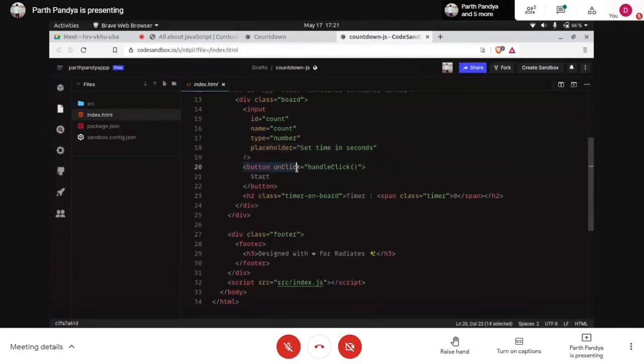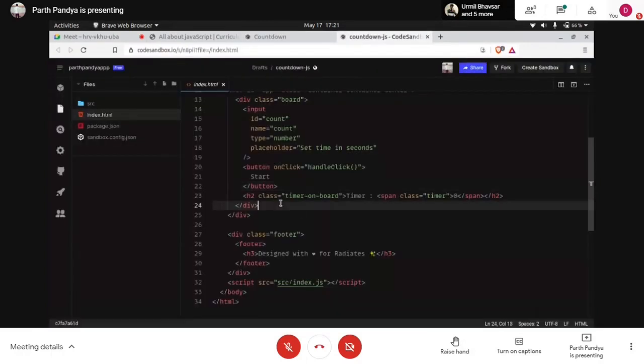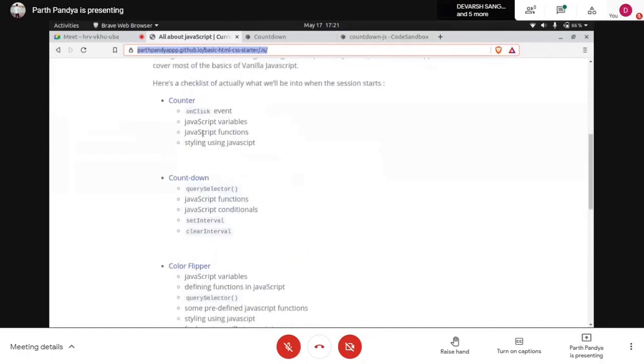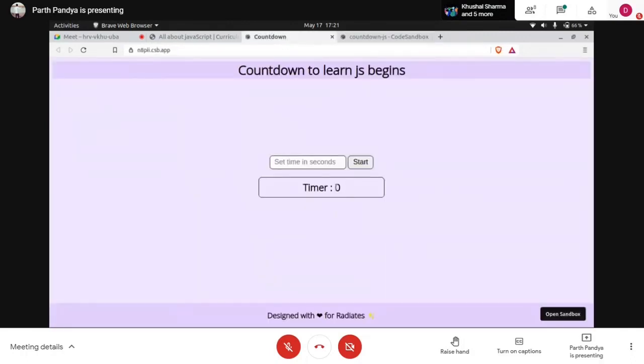In here we have implemented this on click function, and in the last we have this timer thing. In the previous project, we created an instance of the HTML element, and then we referenced it in the JavaScript, and then we changed the style of it, and we also changed the content. Similarly, we are changing the content here. Now initially when the page loads, it is 0 here.